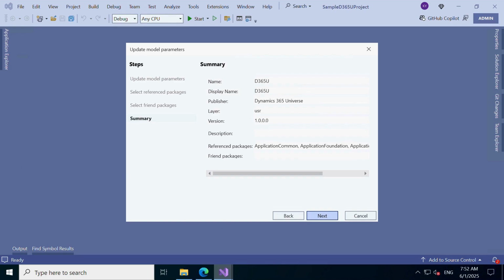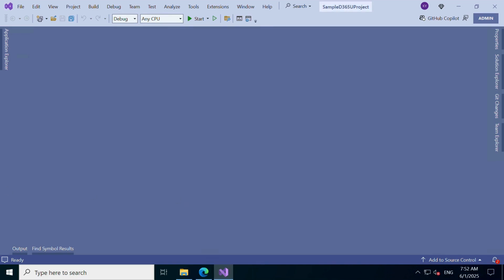Let's quickly recap. Use Update Model Parameters to manage references, version info, and isolation. Always add required model references to avoid build errors.